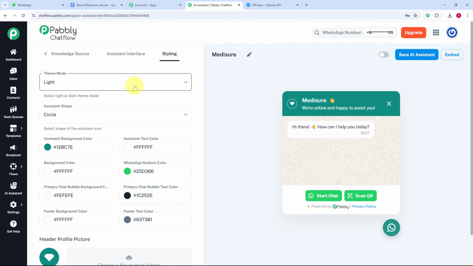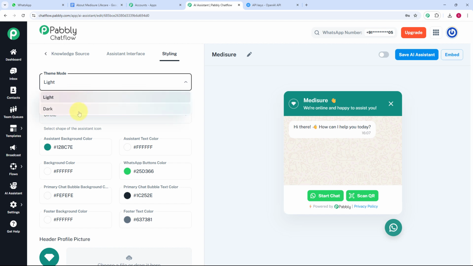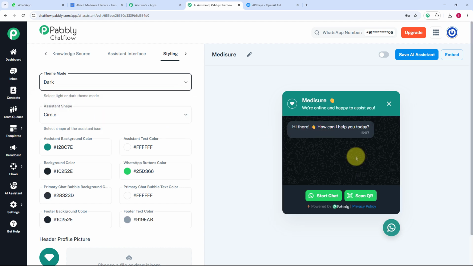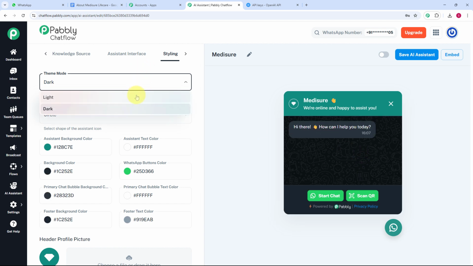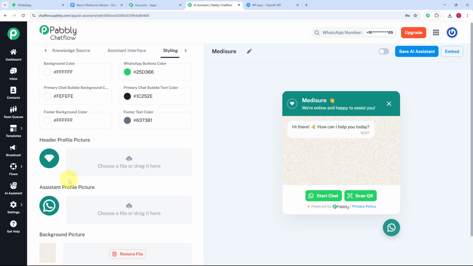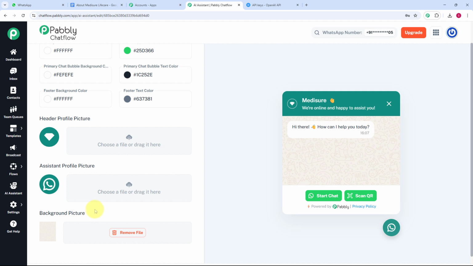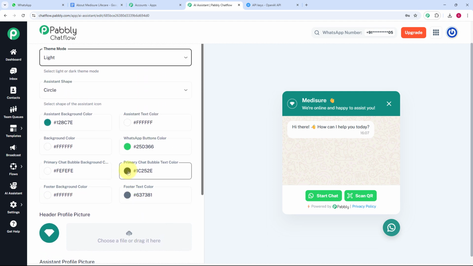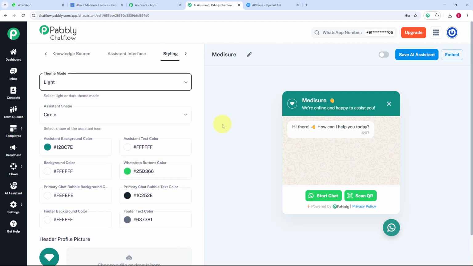Now let's move on further to the styling and customize the visuals of our chatbot. So if you want to change the theme mode of the chatbot, you can change it from here. Here we are getting light or dark, so now let's select the dark over here, and here you can see the theme of our chatbot is changed to dark, but I am going to keep it as the light. Now further you can also change the shape of the assistant, and further you can even provide coloring to your chatbot. And if you want to add header profile picture, assistant profile picture, or the background picture, you can just provide it over here. So here we are done with the styling of our AI assistant.